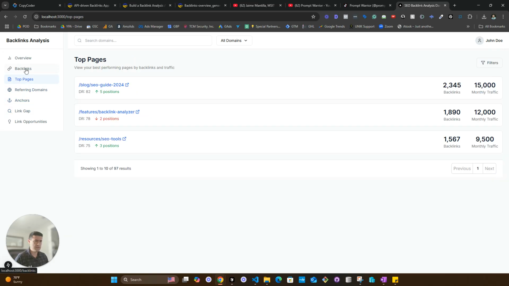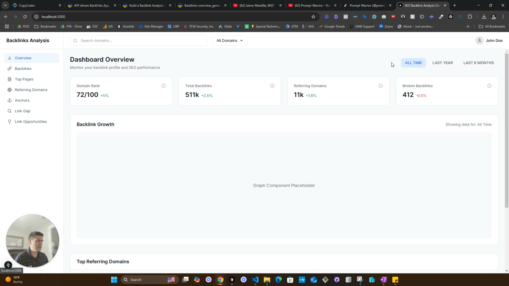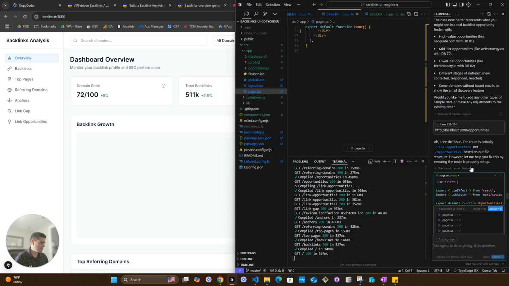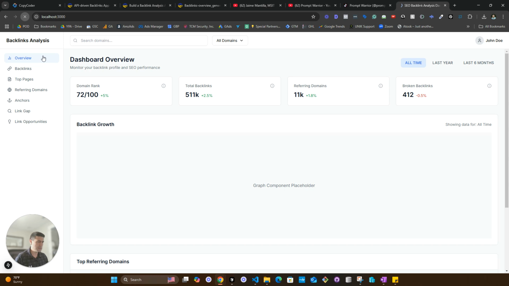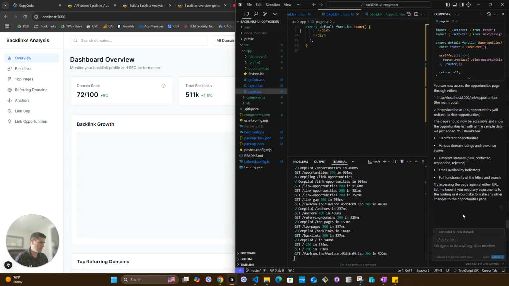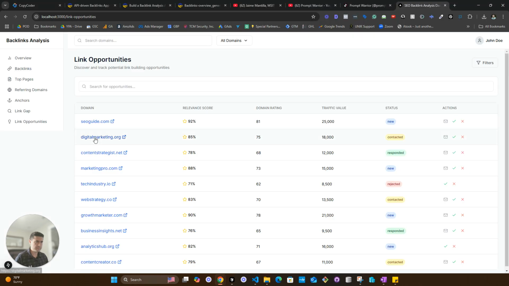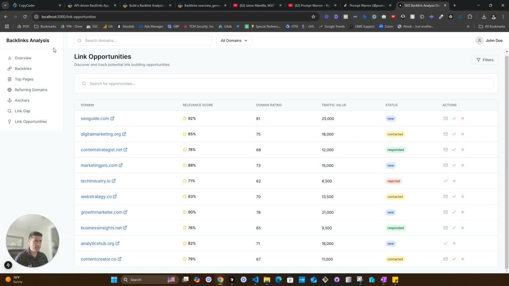Let's see. Okay, this is good. Last year, last 6 months. All right. So I'm going to go back to Cursor. I see the issue. The route is actually link opportunities, not opportunities. Okay, so I'm going to accept the changes. Apparently it fixed it. Various domain ratings. Let's see. There you go. So you have link opportunities, and these are the link opportunities.